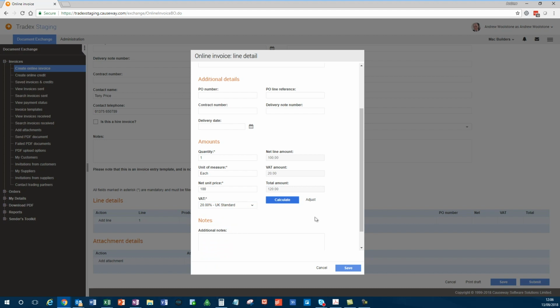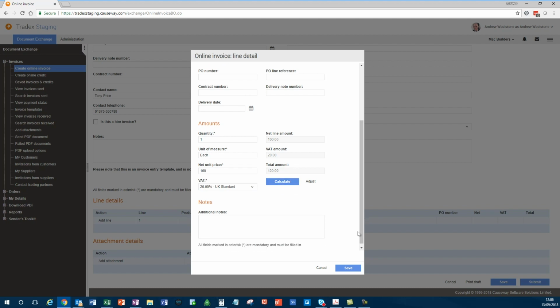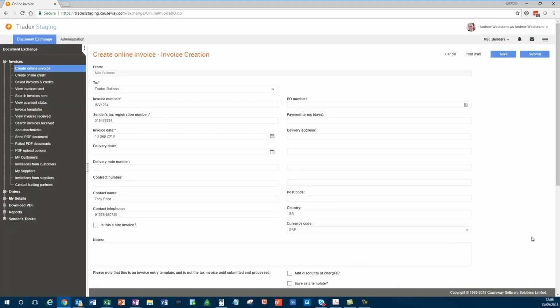However, in some cases, the totals might be slightly different to your required values, so you can amend them by clicking the Adjust button. If any other notes pertaining to the line item are required, then enter them here. Then save the line by clicking the Save button as shown.